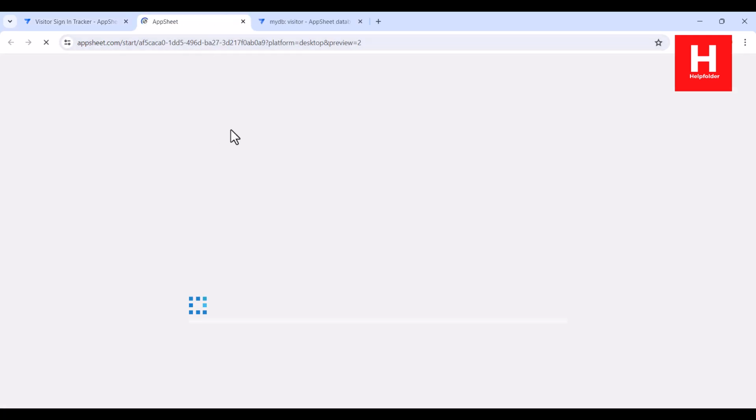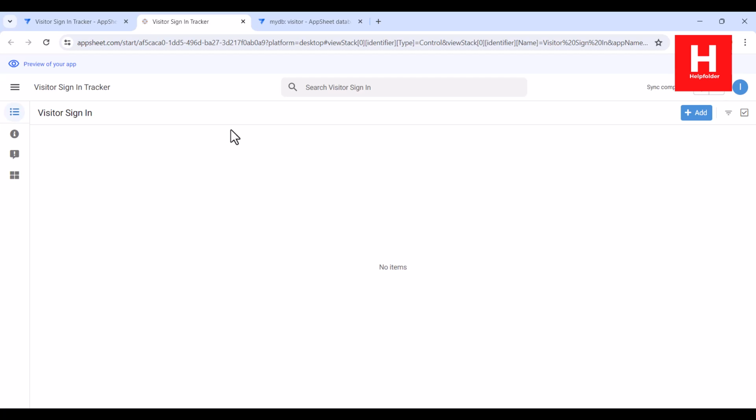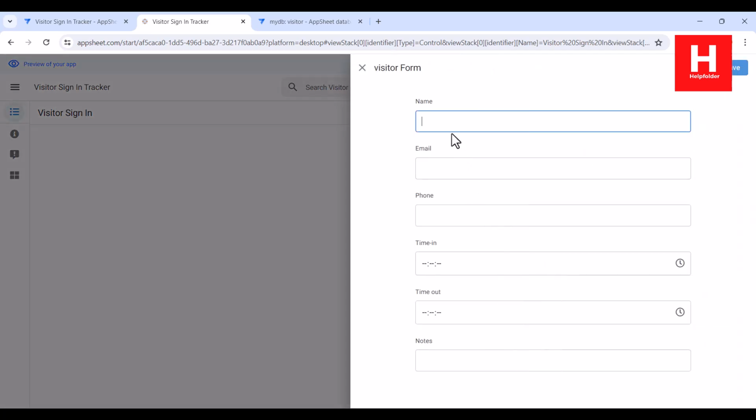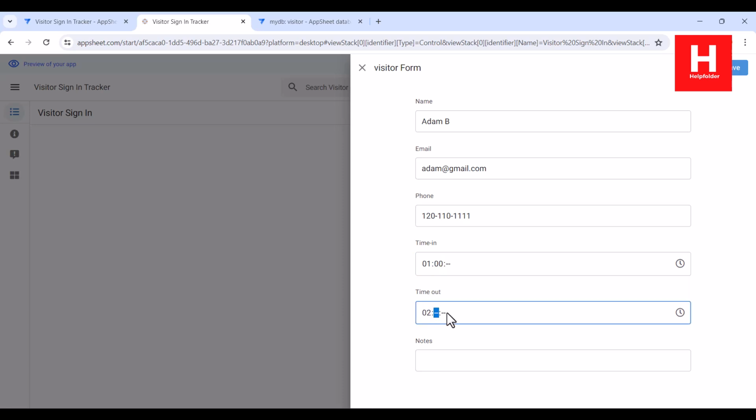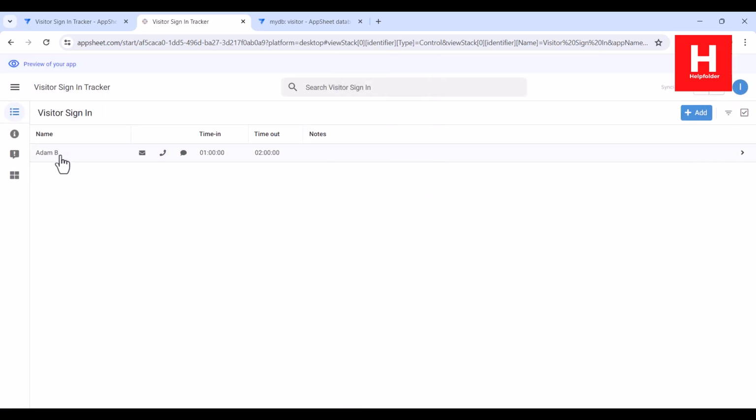Now in case of desktop view, I will have to manually push for new entries. So I have like name Adam P. Then I have emails, then time in say 1 and time out say 2, and I will save this. So you can see like this, I can populate this entire table.